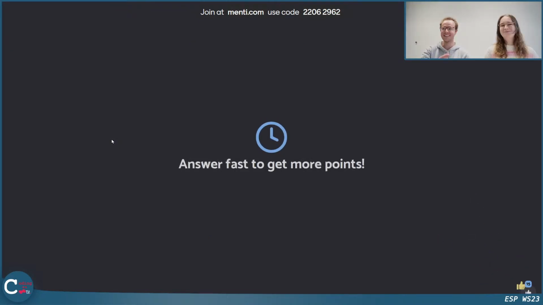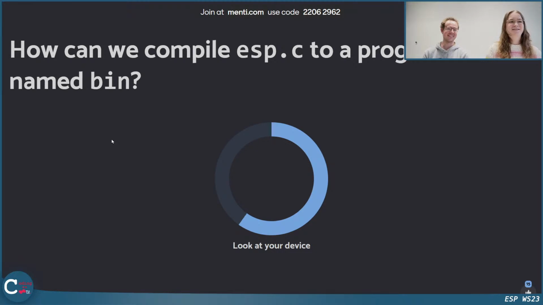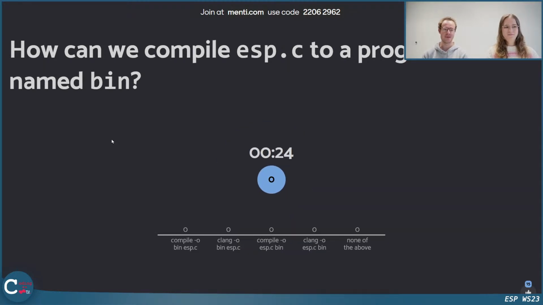Oh yeah, so we start with the question. How can we compile ESP.c to a program named bin? This is just about the command you have to write to compile a C program. Everyone is awake now because we started very quickly. I think there were like 100 participants in the Menti, so it works that everyone can answer.